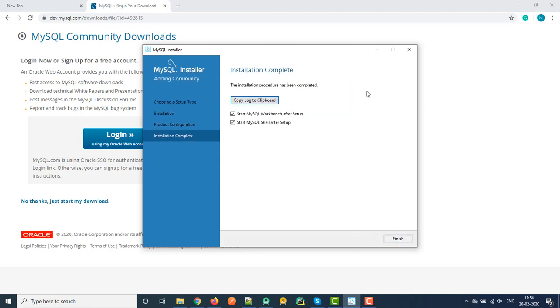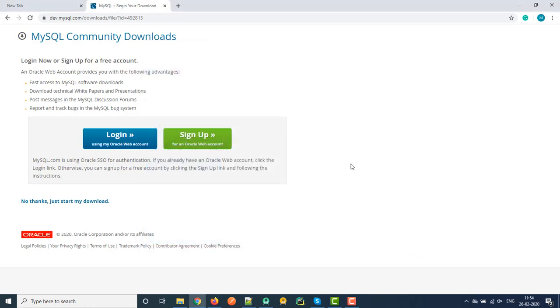It's like start MySQL Workbench after setup. Actually, let's not do either of those. You can if you want. You go ahead and click this, but I'm going to show you how to start it from scratch. So in the future, you could start it without having to go through all this again. So go ahead and click finish. And I think we are done.